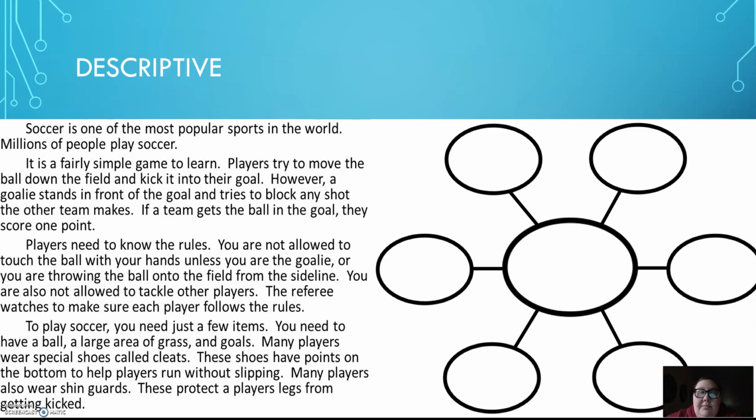Okay, on to the second part of our video about expository texts. This is the third of the 5 text structures. This is descriptive, and it's exactly like it sounds. So let's look in here. We'll read this little paragraph here and talk about what makes it descriptive.